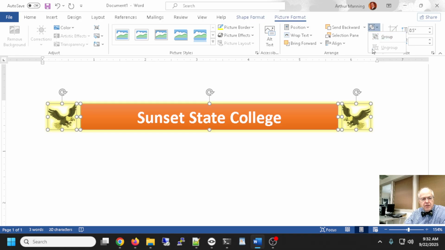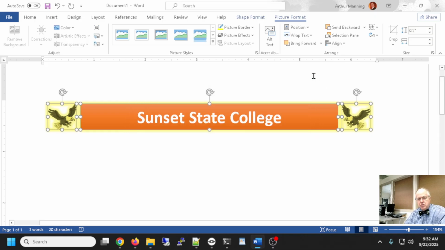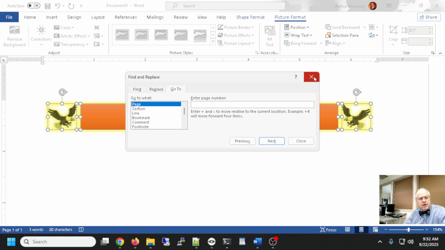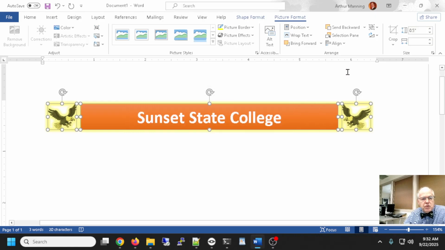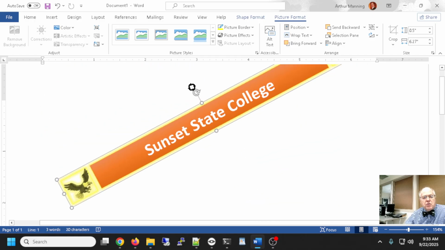Control G. Oh, control G. Did I really hit the control G? Oh, control G doesn't do the grouping. I'm so used to that. This is a grouping. It's nice to know about this, that once I group these shapes together, I can treat them as one shape, like rotate them. See how they rotate together?